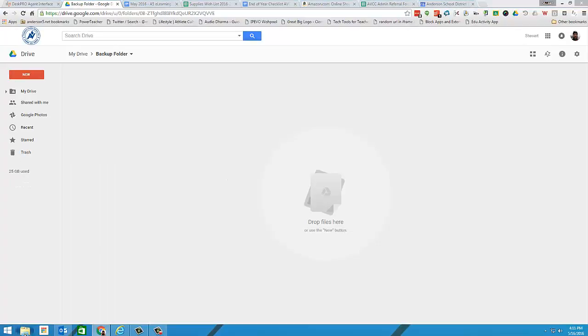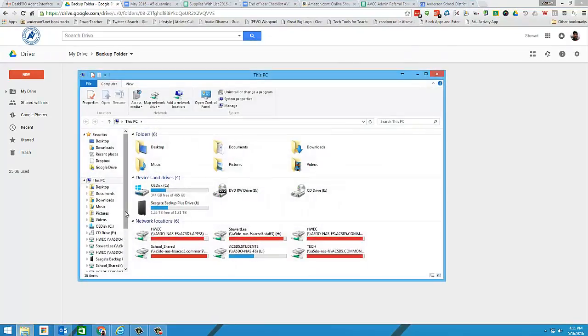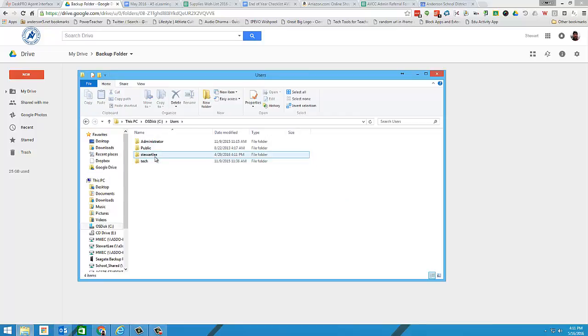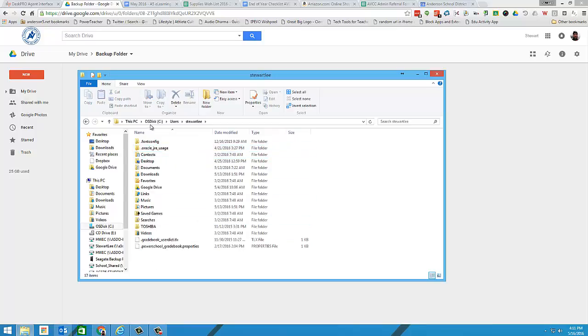Now we're going to go to our File Explorer, or My Computer, whatever you want to call it. And then we're going to go to our C drive, to our Users. And then we're going to find our name. There may be a lot of names listed depending on how many people have logged in and used this particular computer that you're working on. But if you go in and you find your name, double click on it, these are all your files.